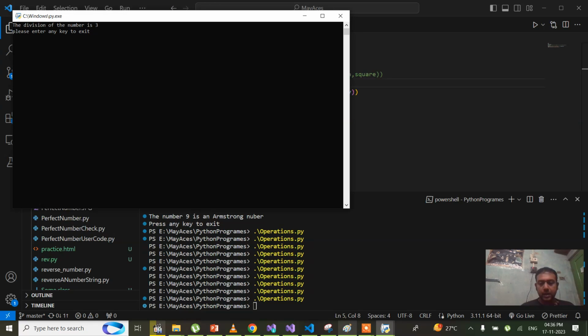So the basic operations in Python are addition, subtraction, multiplication, and division. Multiplication is star, division is slash or double slash. Then we have the double star. Double star means raising something to a power, the exponential function. We'll be discussing this exponential function in a program of Armstrong number.